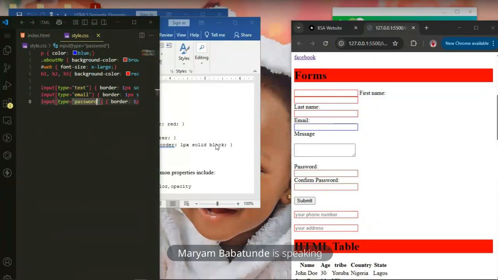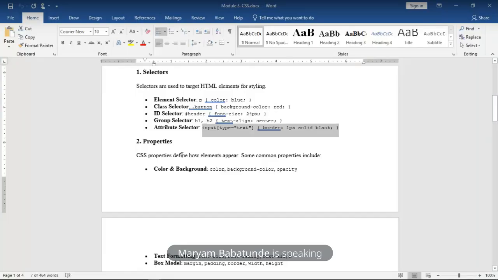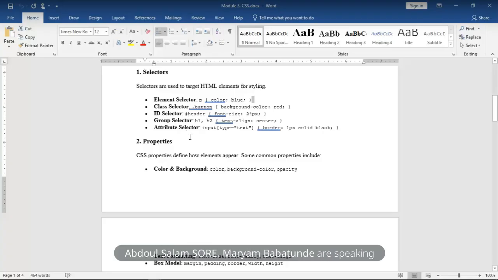Now, can we move forward? Yes. So we are done with selectors. I want to believe you understand the selectors now, right? Yeah, very well. Now, if I should ask you a question of the selectors, which one is the best way to style? Is it the element tag, the class selector, the ID, group, attribute selector? I prefer using the class selector.